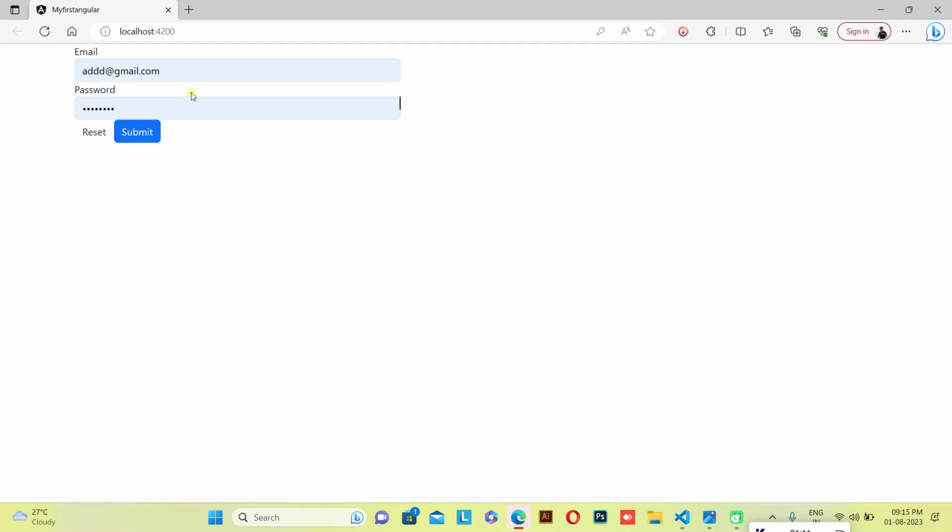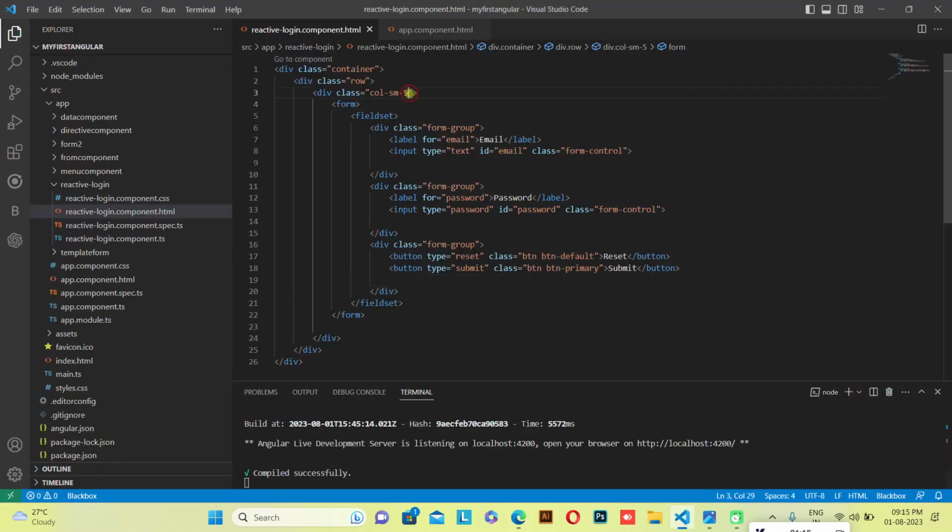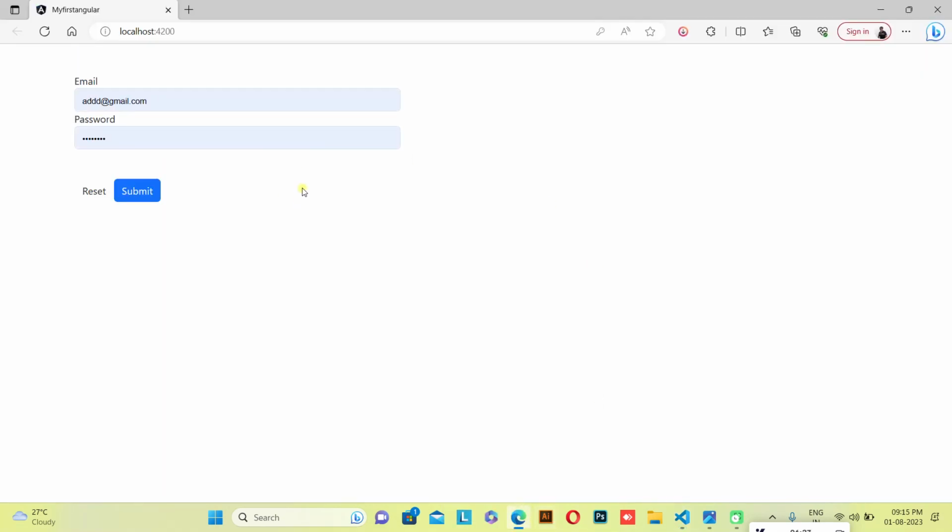Okay, this is giving you the form. There should be some spacing. So we just give two classes over here. mt-5 at the bottom also. mt-5, that is margin top equals to 5. So this solves the spacing issue. Now this form is created.